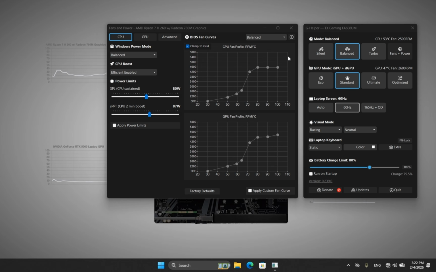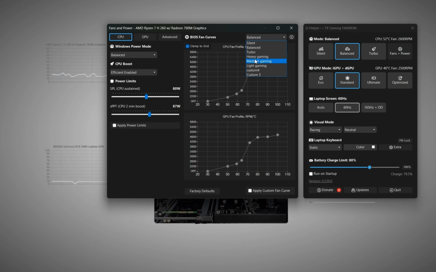Before making any adjustments, it is advisable to go ahead and create your personal customs by clicking this plus button and renaming your custom. For me, I've already created a lot of customs, as you can see here: heavy gaming, medium gaming, light gaming, custom 4, custom 5. You can create as many customs as you want. So it is advisable to create them first before making any adjustments on the CPU, GPU, advanced and whatever options.